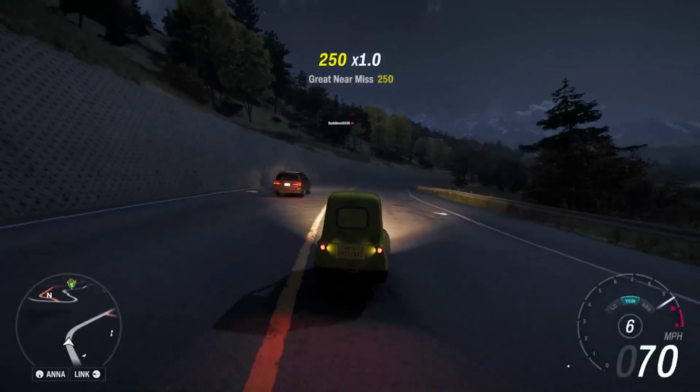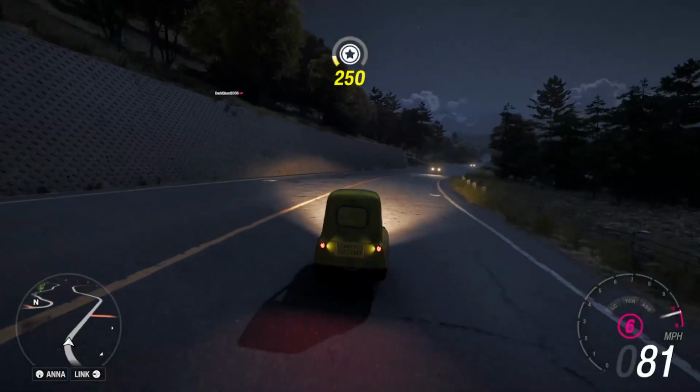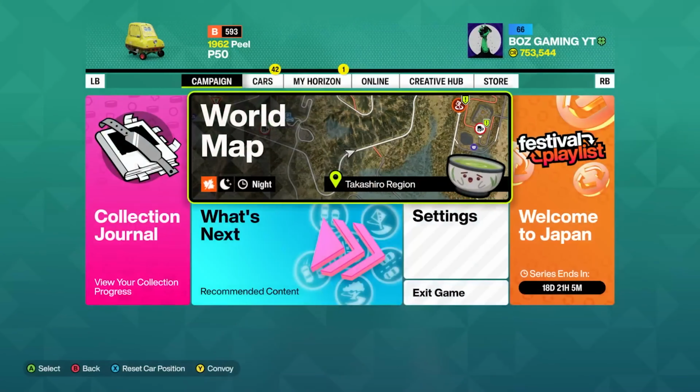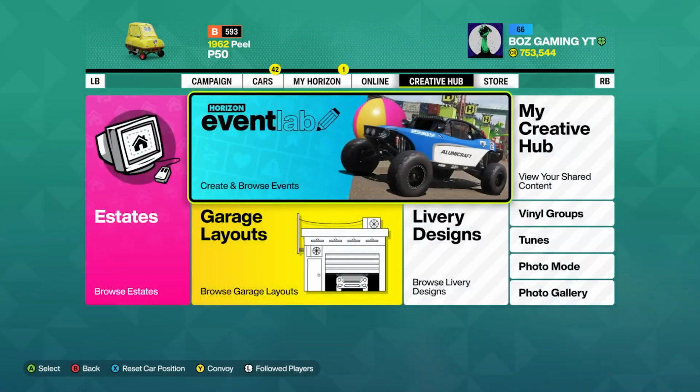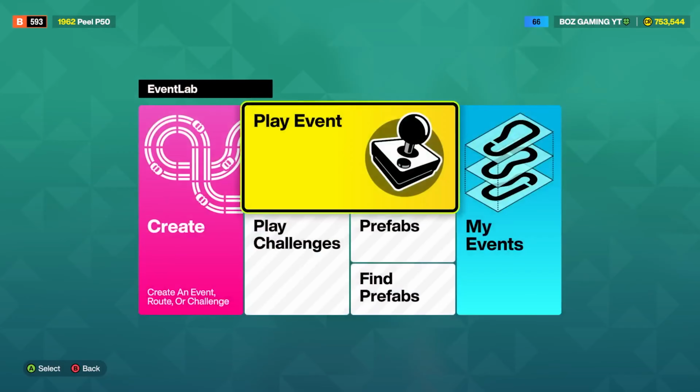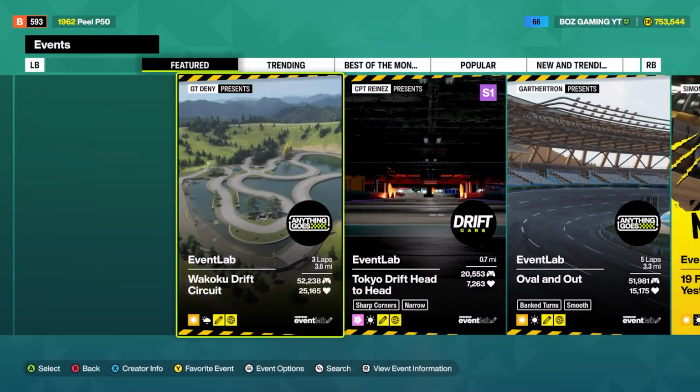Now, first things first, you do need to start by opening up the pause menu. So go ahead and hit pause real quick and tab over to Creative Hub. Once you're on Creative Hub, you need to open up the Event Lab and then you need to choose Play Event. Once you're in the Event Lab, go ahead and, of course, hit the search button and search for whatever event you want to play.